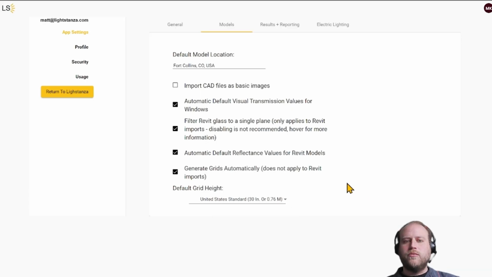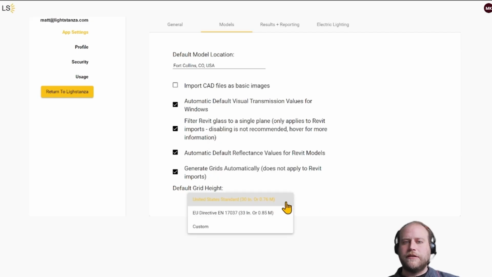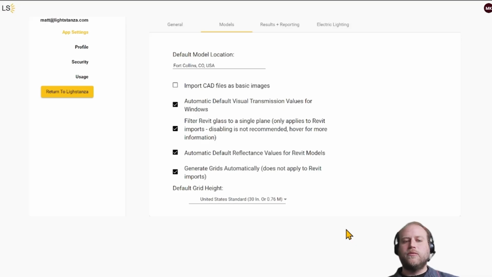When modeling new rooms in LightStanza, there's the ability to generate calculation grids automatically. This will be done based on the boundary of the room and be placed at a default grid height of either the US standard of 30 inches or a custom option that you choose using the options below. The Generate Grid Automatically settings do not apply to Revit imports. Instead, those are set by the existing room and space boundaries in the Revit model, and calculation grids can be added automatically or not based on the export settings in the Revit plugin.